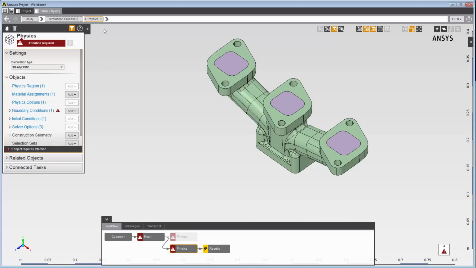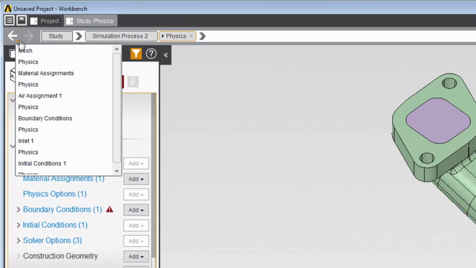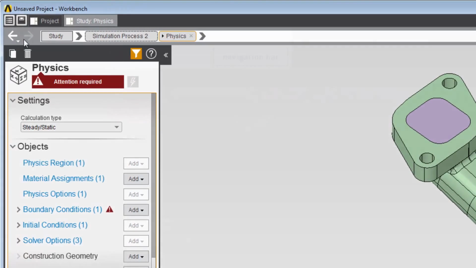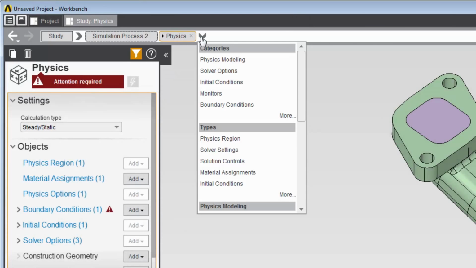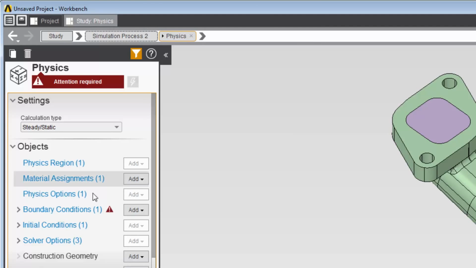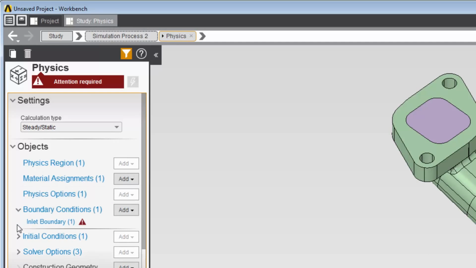These arrows behave like browser arrows, so you can move backwards and forwards through the locations you have already edited. Use the navigation bar to display a list of properties within a given category, for example, all boundary conditions, or a specific object within a task. You can also get to more detailed panels by clicking the links.